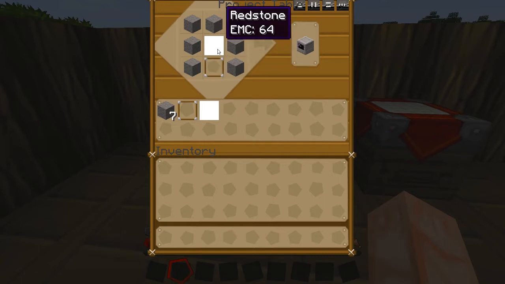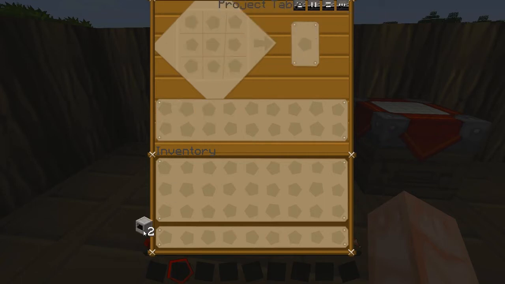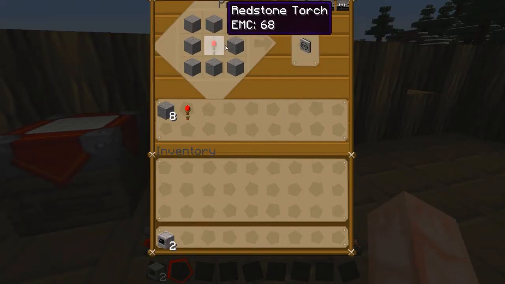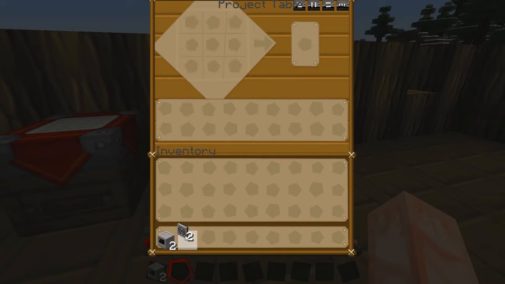Stone, glass pane, and redstone. This is kind of glitched for some reason. So we'll grab two of those. And you're also gonna need two wireless modems, which are stone and a redstone torch in the middle. Grab two of those as well.